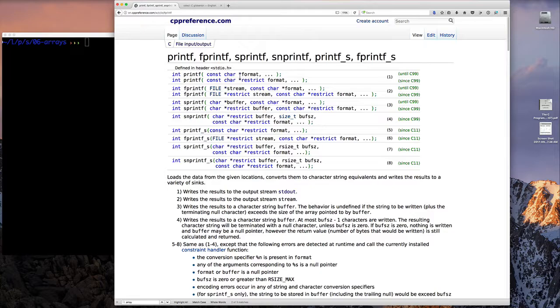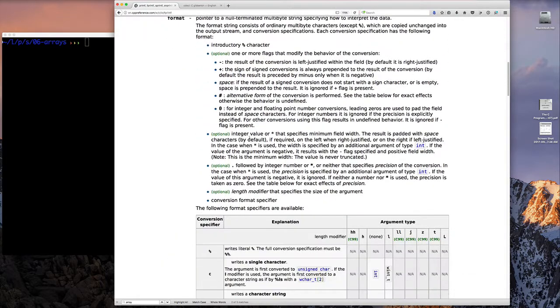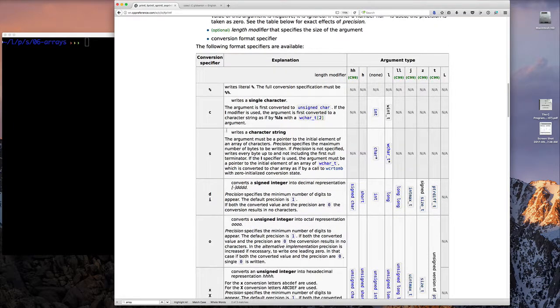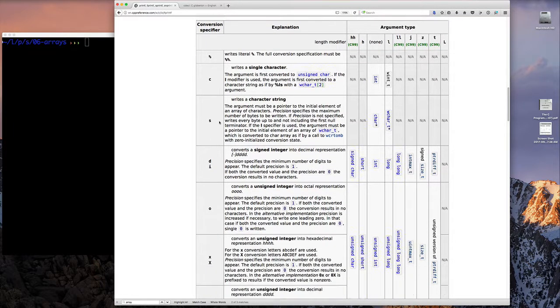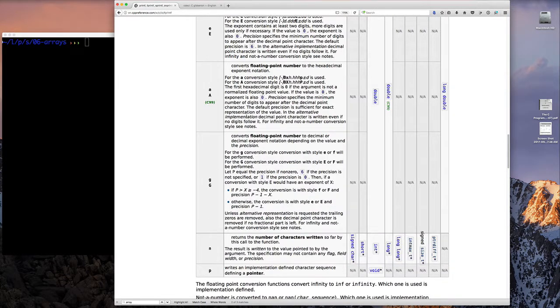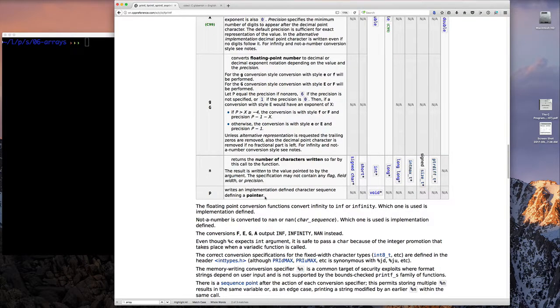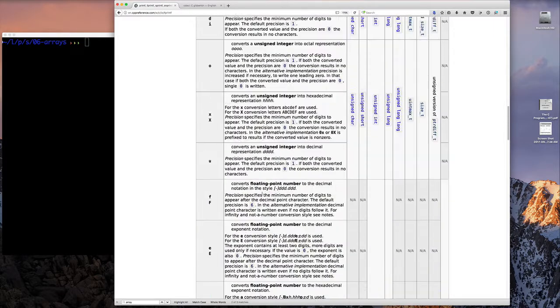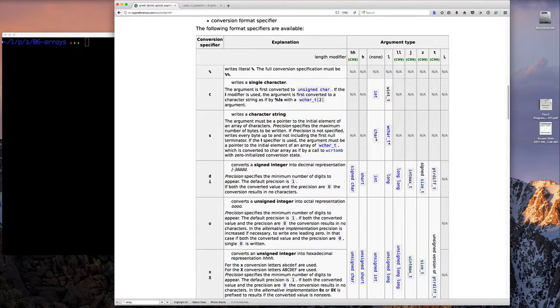In C, we don't actually have a string type. We have a character pointer. And we're going to see a little bit of that today. But anyway, if we look at the format specifiers, we can see that you can print out the actual percent, a single character, a character string, signed integer, unsigned integer, floating point number, and a pointer. But nothing about an array itself. You can say a string of characters is an array. That's the only thing you get automatic printing for, an array of characters, which is how C treats a string. It's a null terminated character array.